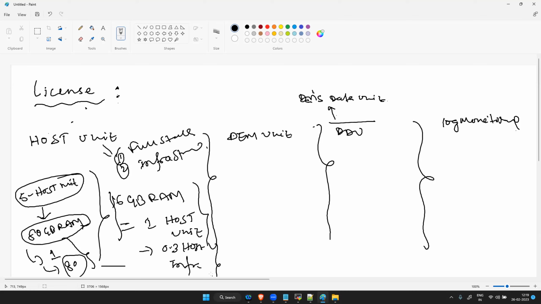So either way, Dynatrace OneAgent you can install as full stack or infra, right? Once your 80 GB RAM finishes, you are not authorized to install Dynatrace OneAgent. It will throw a license error if you install beyond that. Is it clear? Yeah. Okay. So we have 16 GB RAM equal to 1 host unit for full stack and 0.3 host unit for infrastructure.